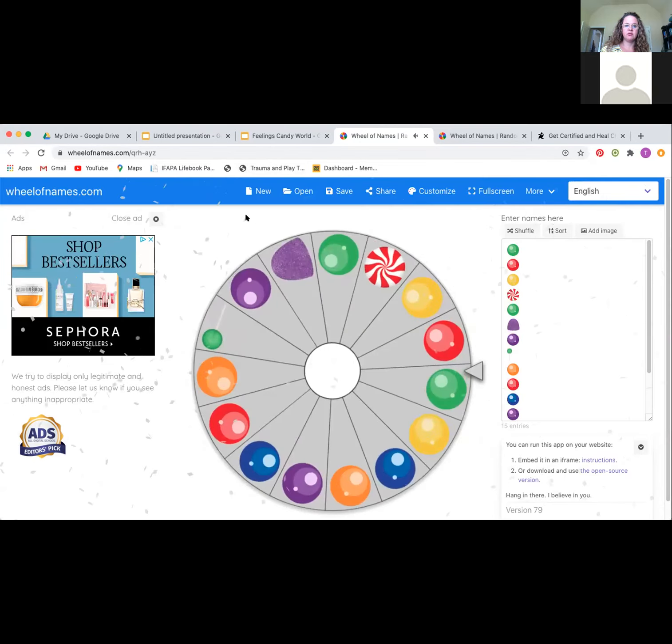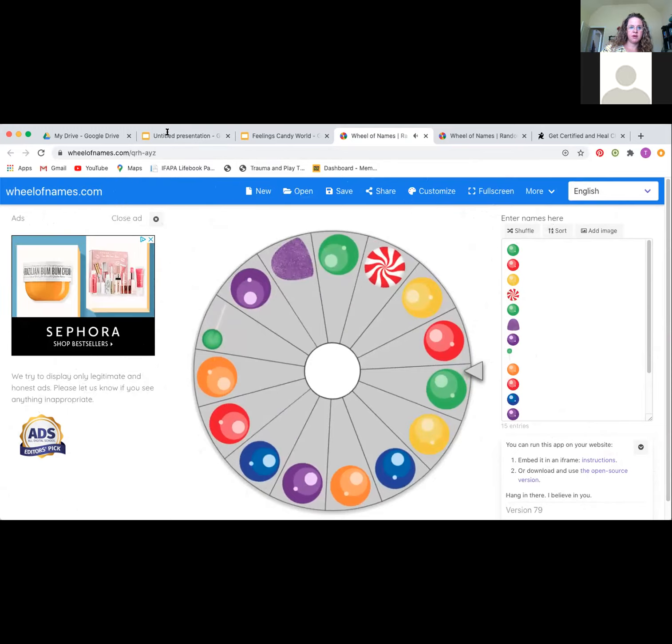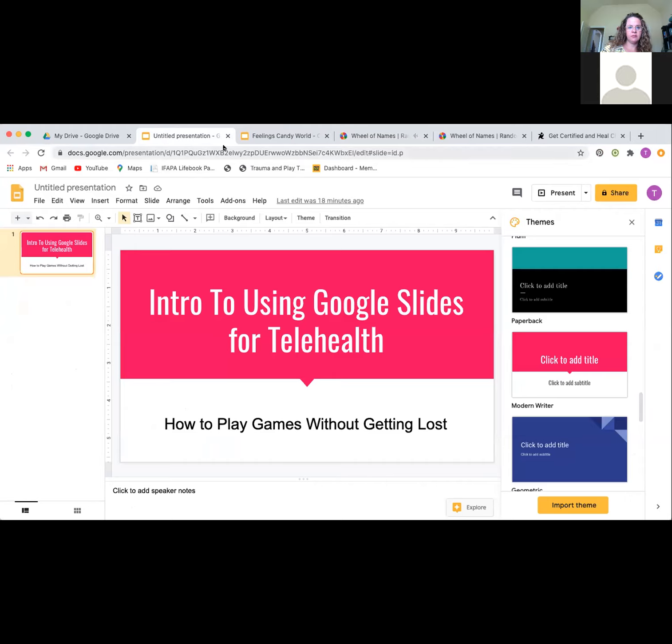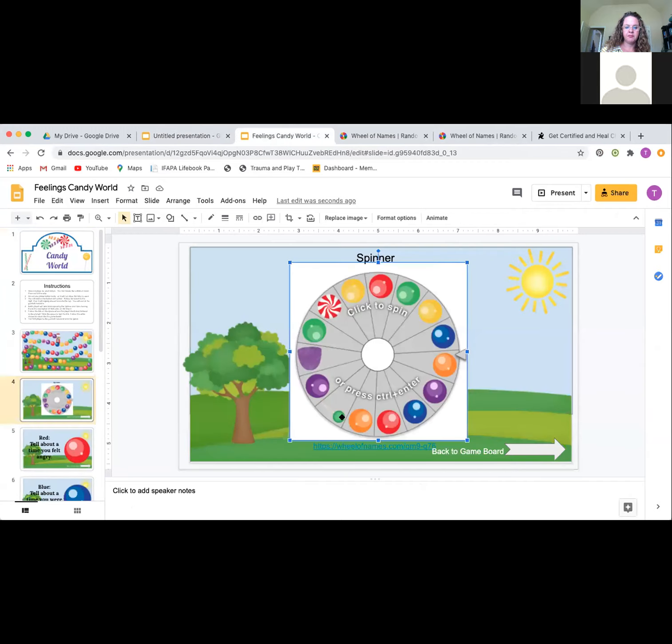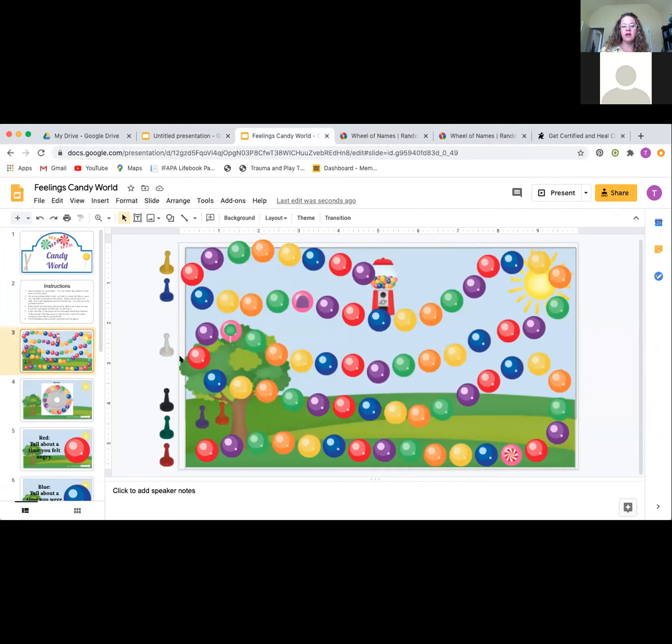It's hard to navigate because my Zoom pop-ups are, oh, come on, go away, pop-up. Move this out of the way so that I can get to where I need to go. Okay, back to Candyland.